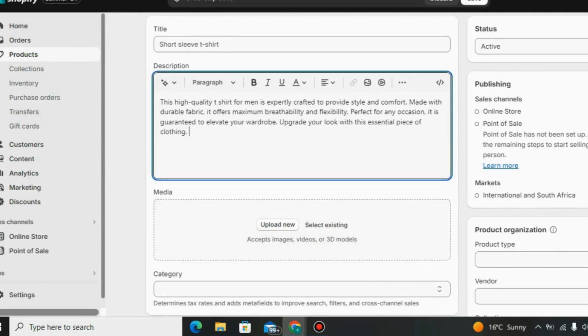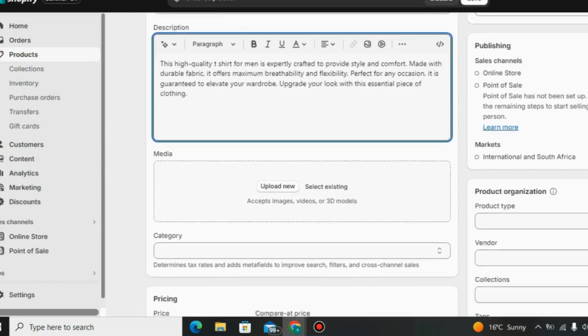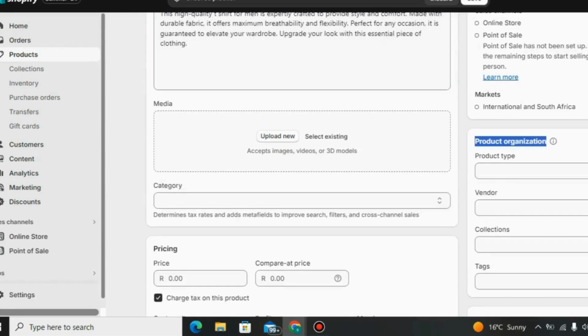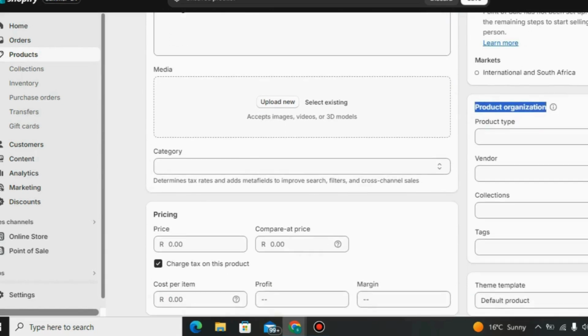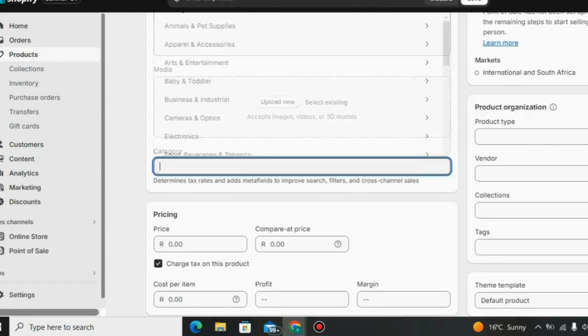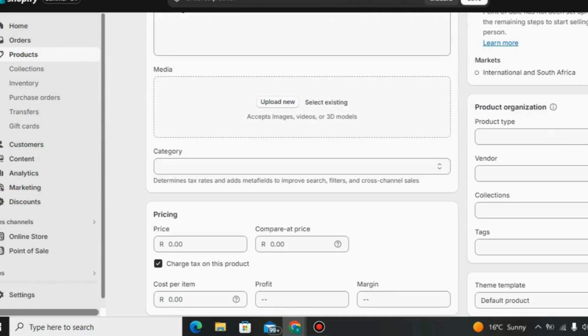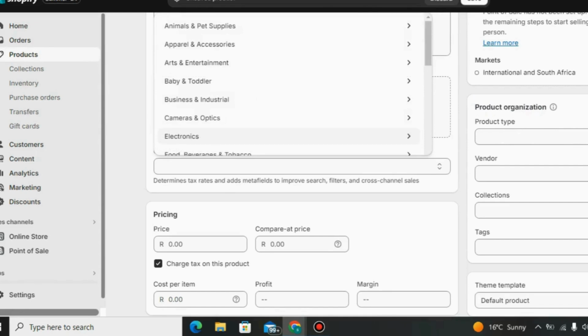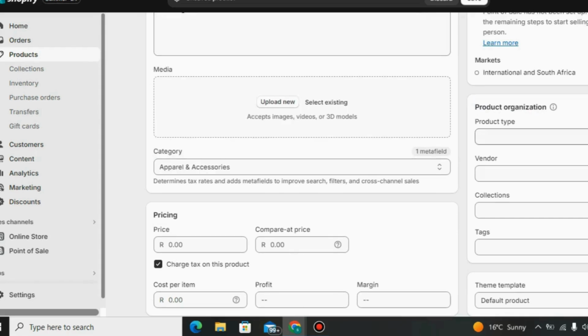And then you're going to go to media. Under media on Shopify, you have to add the images of the product that you want to sell so that your customers can take a look at the product that you are selling. And then you can also go to category. Under category, you have to choose which category your product falls under. As you can see, there are multiple categories here. Pet, suppliers, accelerators, all of those.